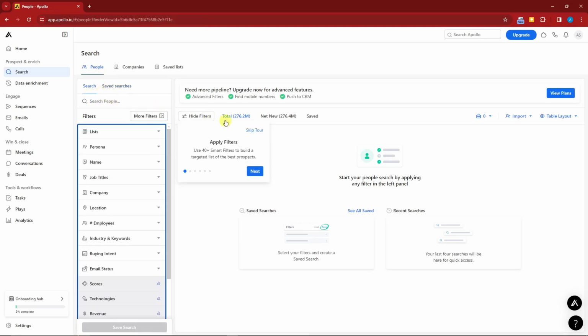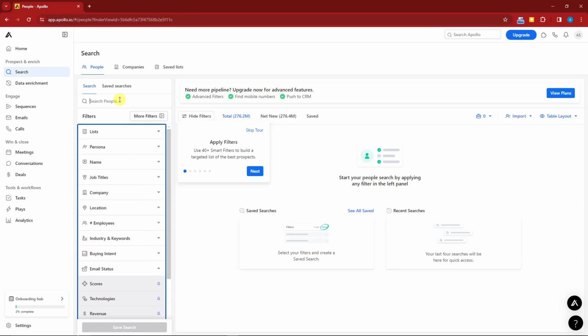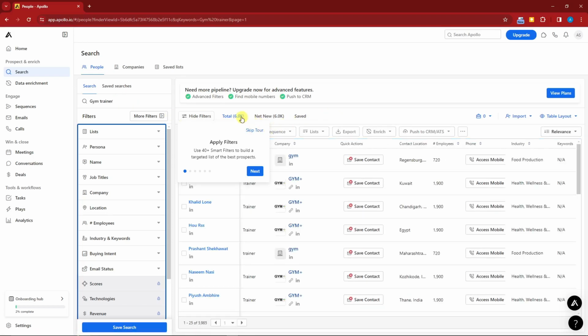And by the way, this is a free trial as of now. This is, I think, $50 or $55 per month for the paid subscription. And we're just gonna utilize the free subscription right now. Let's try typing gym trainer. And with that, we have narrowed it down to 6,000.